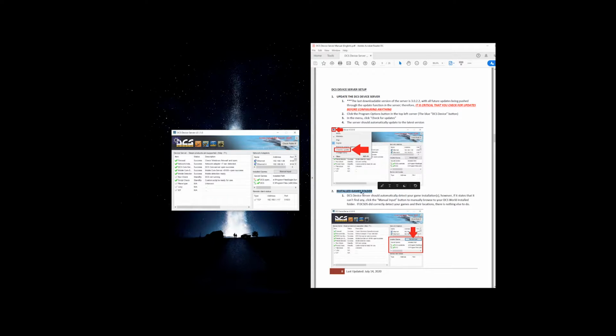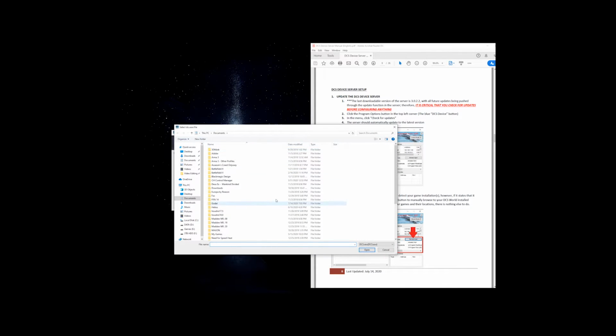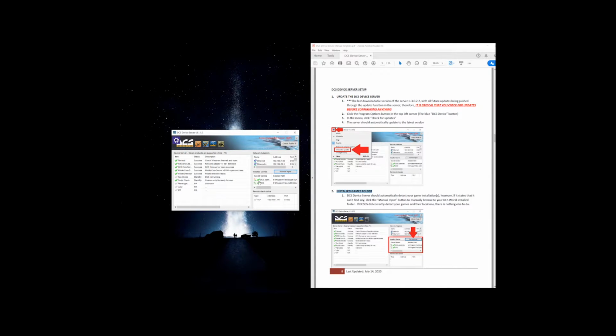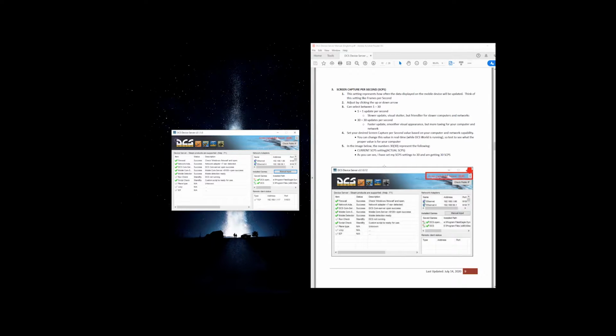The next thing is the install games folder. It should on its own find where your DCS installs are. Like I said, I have both the Steam version, which I use as my stable, and the standalone, which I use as the open beta. If for some reason you get a pop-up box that says unable to find a game, which it shouldn't, just click manual input and browse to wherever your DCS install is, and it'll save it there. But if it found your games here, there's nothing else for you to do. So let's move on to the next step.